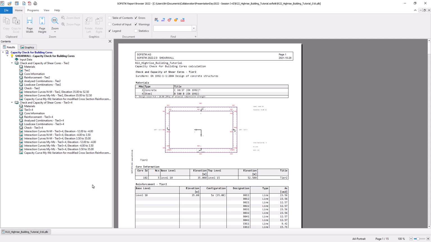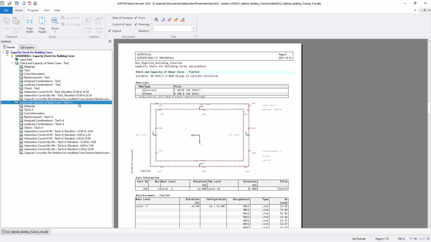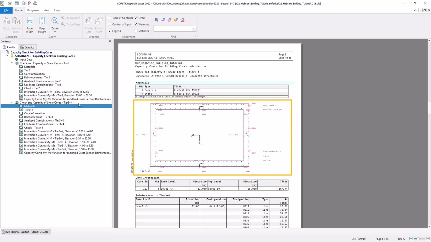The result is structured by each building core. Let's focus on core tier 3 and 4. The individual chapters include everything from general information, over load case information and internal forces to the resulting capacity for each core. The materials table lists the concrete and reinforcement used in the cross-section. It is not possible to account for walls with different material strengths within one core. The layout of the reinforcement shows the rebar designations to account for readability of the report.